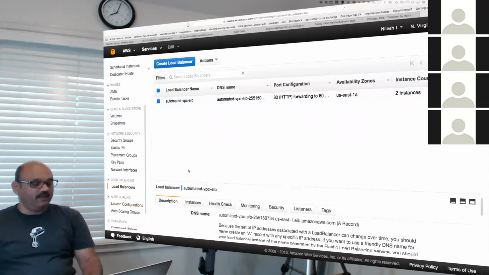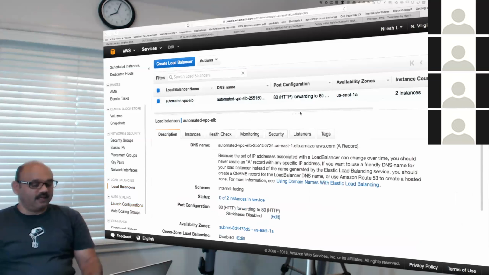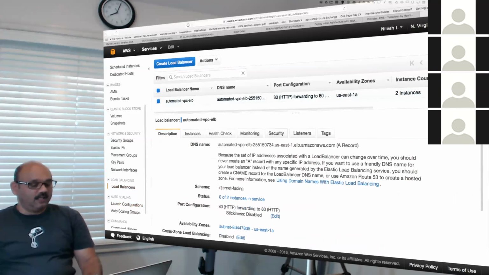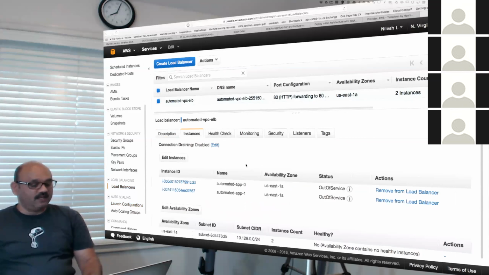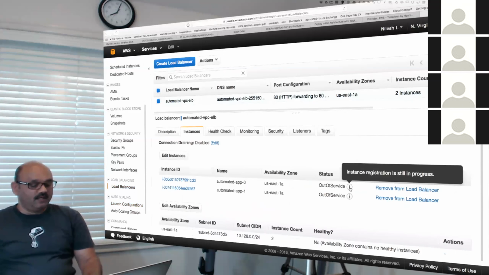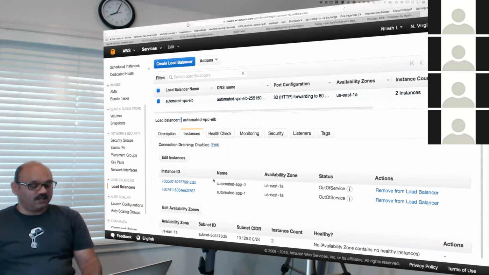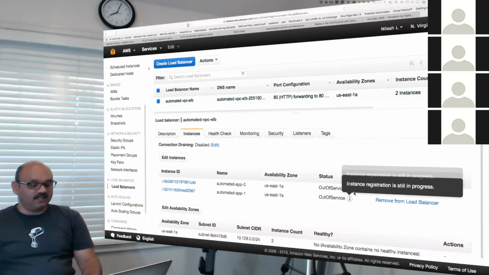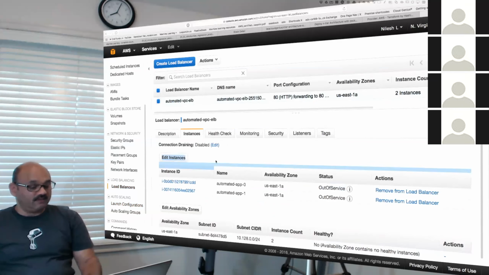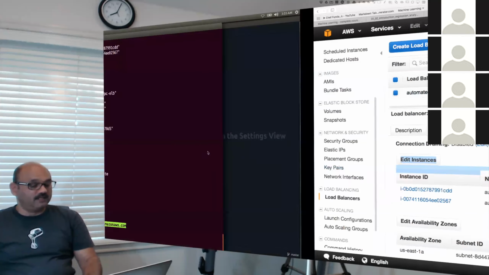And here we will examine that we have a load balancer running now, and it has an internet-facing scheme, it is public facing. We have none of these instances in service yet. They are out of service, which means the health check is still failing, which means we should go and examine what these instances are doing. They should actually be put in service, but the instance registration is still in process. It should show us that these two machines are actually in service. And that is what we are looking at right now.